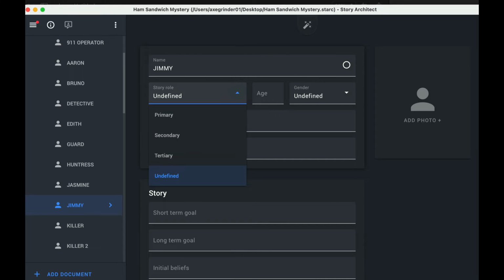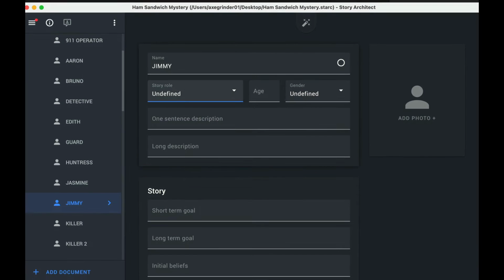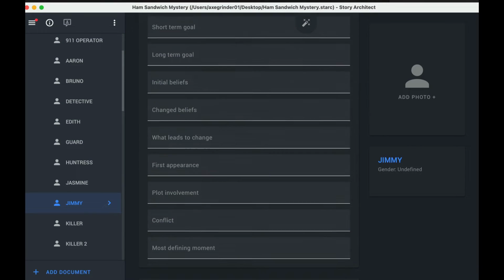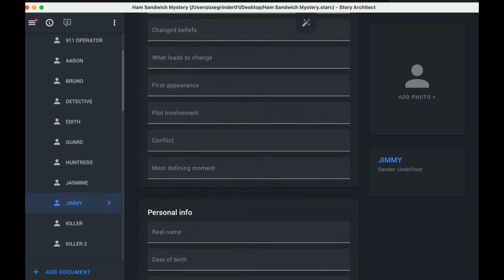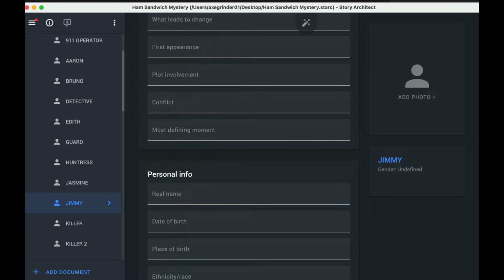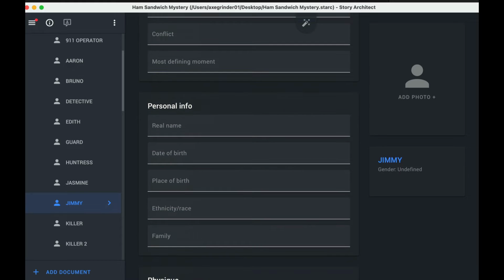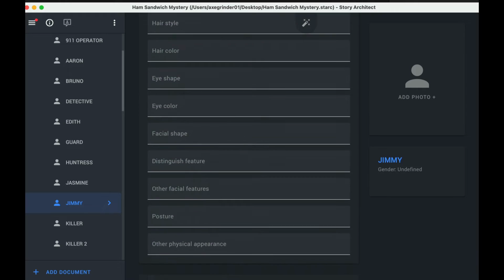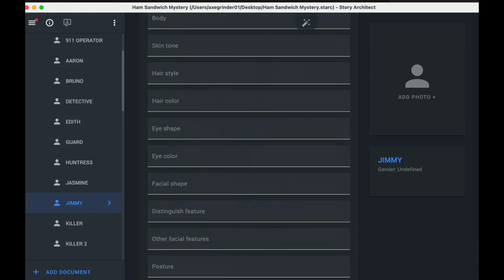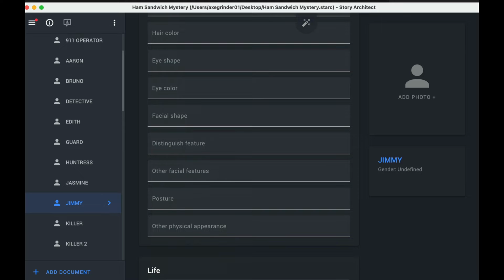We have age. We have gender. We have short-term goals, long-term goals, initial beliefs, change beliefs, what leads to change, first appearance, plot involvement, conflict, most defining moments. Personal information. You can see all the things that go with that. You have physique questions. What does the person look like? And it's just not like hair, eye color. They go into a lot of different things. Is there a distinguishing feature?